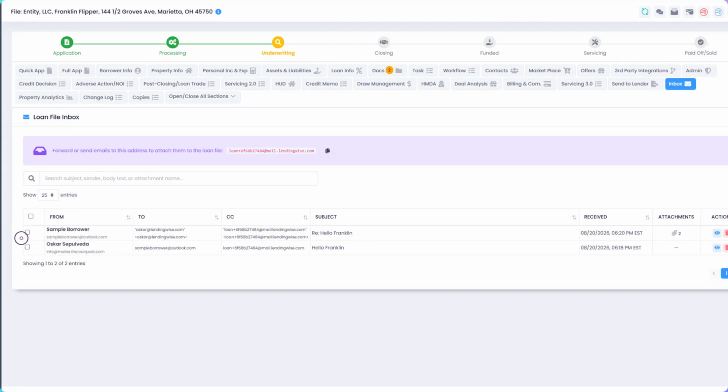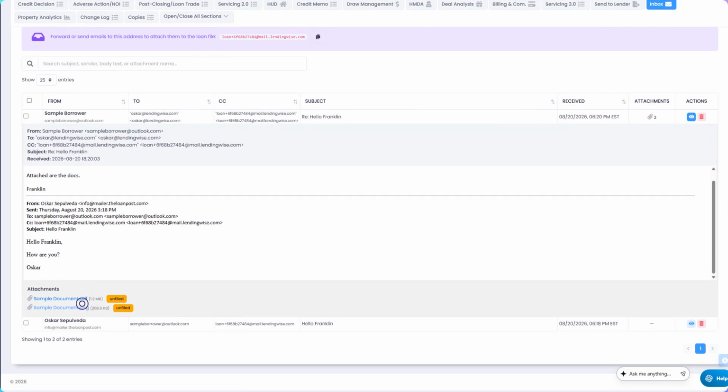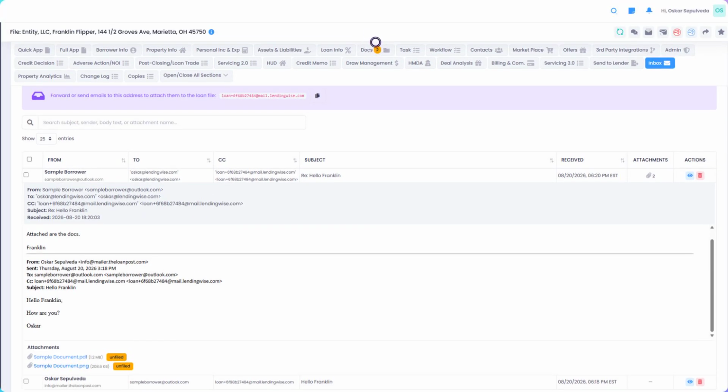Now, after a few minutes, we can see the email reply from the borrower landed in the Inbox tab. We can also see there are 2 attachments. Let's click here to open the email and take a closer look. We can read the email, and we can see the 2 attachments that are currently marked as unfiled, and open them from here if we like. You'll also notice that the Docs tab is now letting you know that there are 2 documents that are currently unfiled. Let's go into the Docs tab to file those documents now.